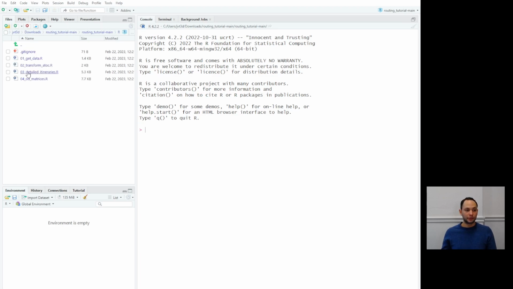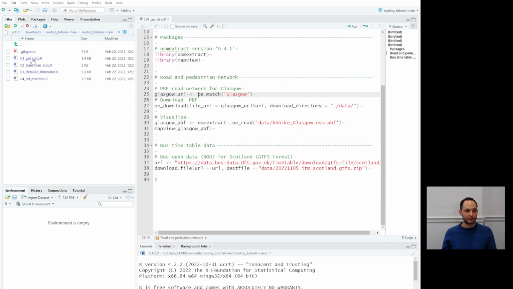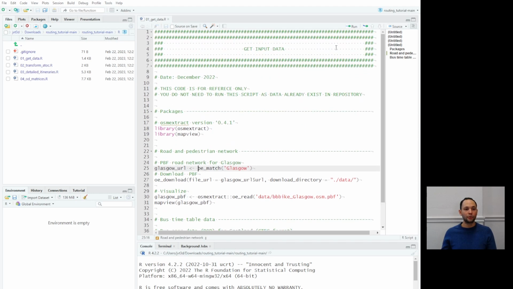The R folder contains the scripts that we are going to be using for this tutorial. They are organized in 4 sequential scripts from number 1 to number 4. If we click on the first script, you'll see the code that we used to download some of the data which is included in this repository.